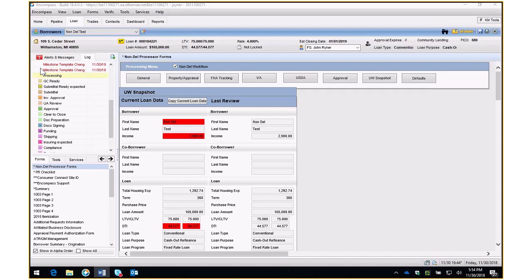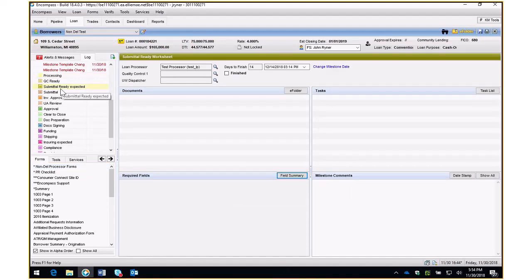As a loan moves from processing to QC ready, that's kind of where your milestones take a dip and start changing. So your submittal ready, when QC has performed its review and turned that file back over to the branch, submittal ready is expected. At that point, the QC1 and the underwriter dispatch are going to be identified already. Once the file is submitted to the investor, at that point, then the HMDA indicator to exclude this file from the HMDA LAR is automatically checked.